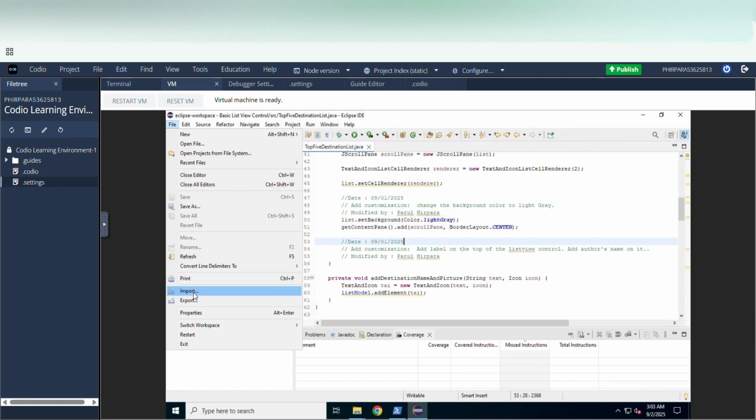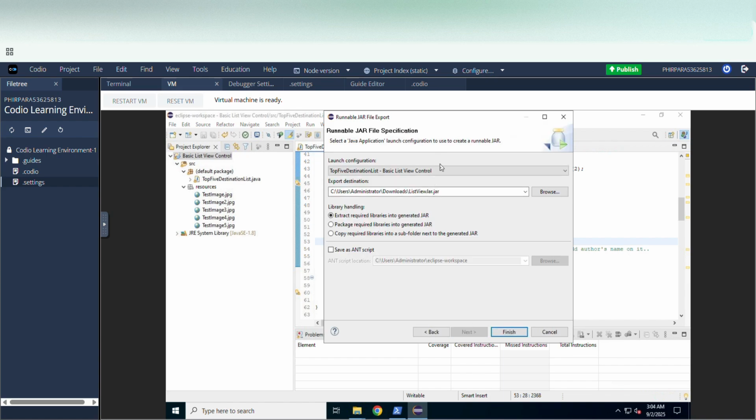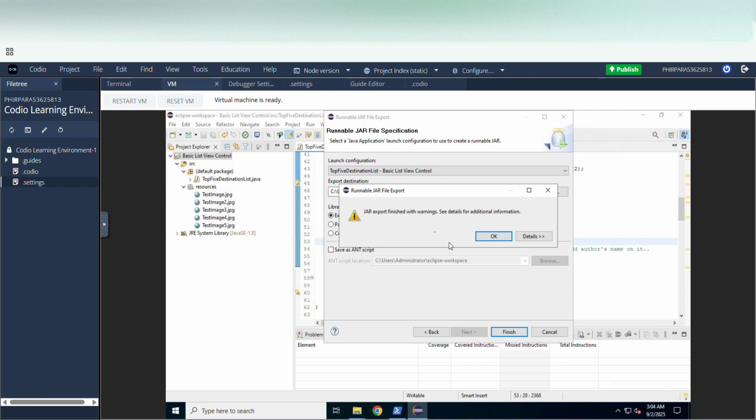So click on file, I guess, import export. Yeah, export. Yeah, I can create a runnable jar file. Click on next, and make sure this basic list view control is selected here as the launch configuration, your project name. Otherwise it will give an error. And for the export destination, I want to put it in the downloads folder, with the list view jar name, and then finish.